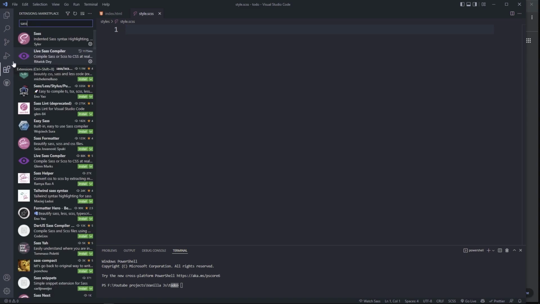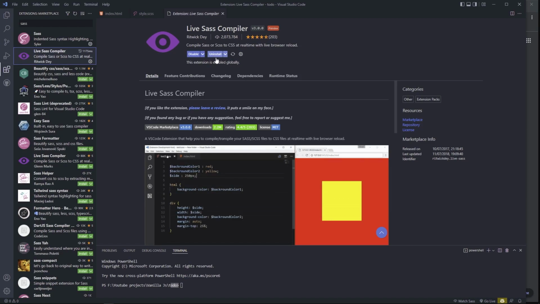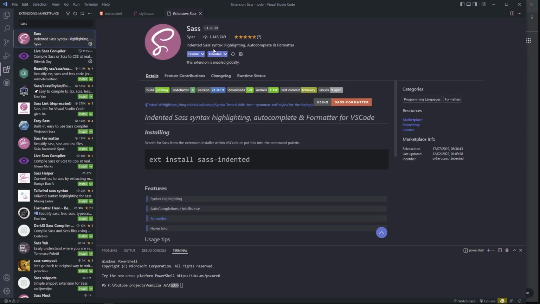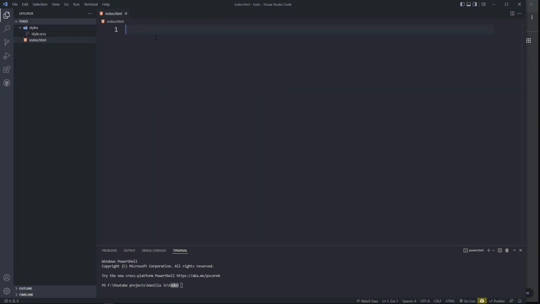So go to the extensions. We're going to look for Sass. We're going to download a compiler, Live Sass Compiler. That's the extension that we need in this video. And also we need the Sass extension here as well. Once you've got those extensions, I'm pretty sure other text editors have those extensions as well. No matter what text editor you're using, you're going to have different extensions and different names, but I'm pretty sure it's going to do the same thing.